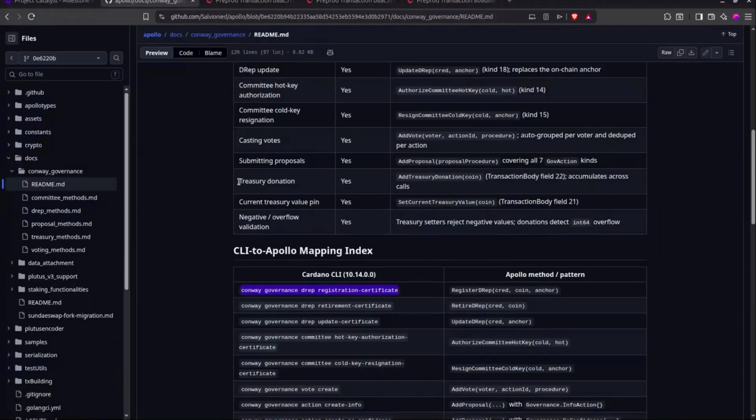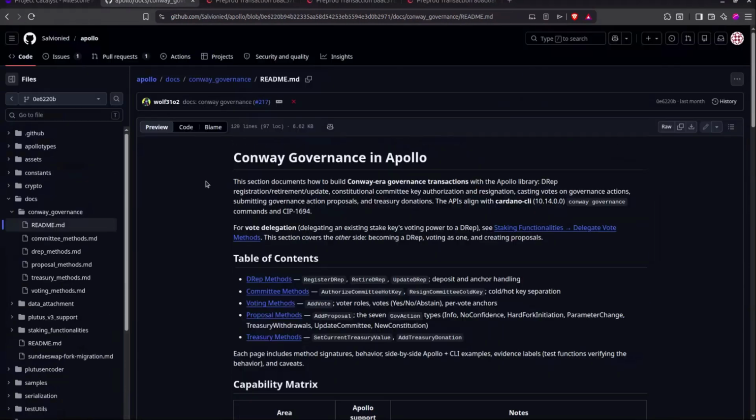And as said before, you can find more detailed explanation in the Apollo repository.